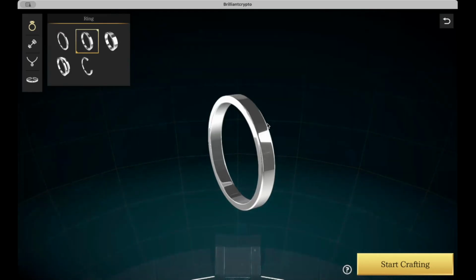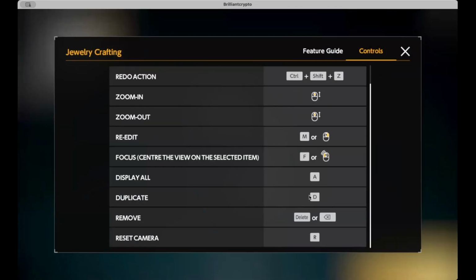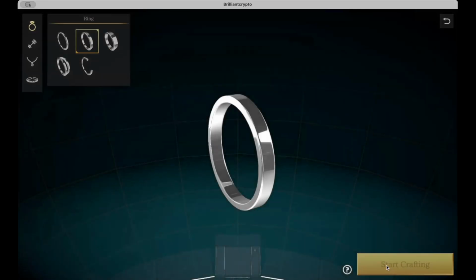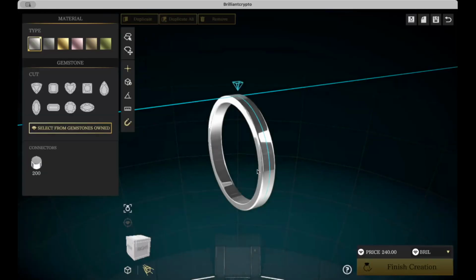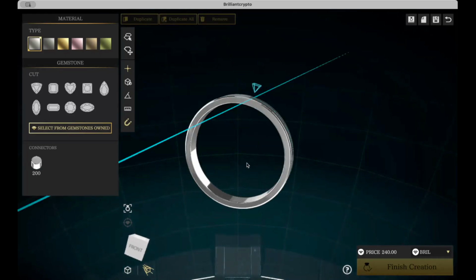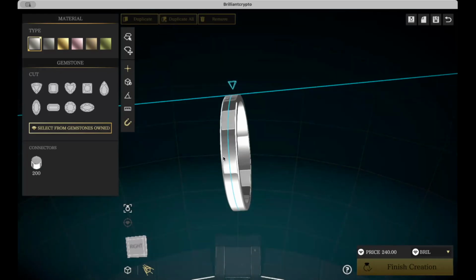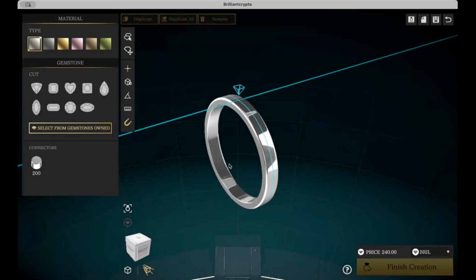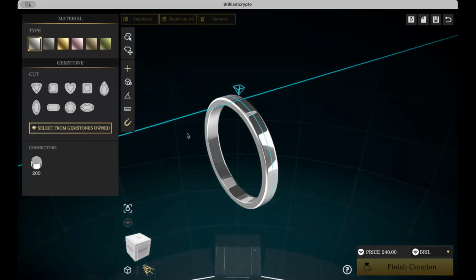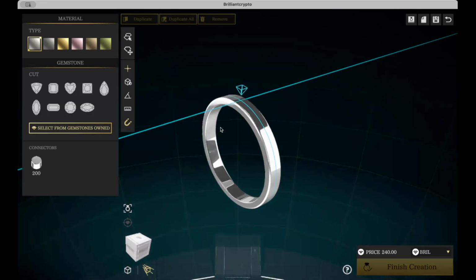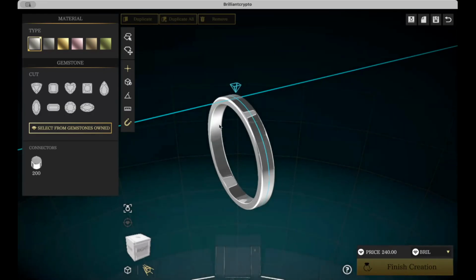So I'm just going to dive right in and I'm going to click Start Crafting. And remember, with this piece of software, you can always see what the controls are over here by clicking the question mark down here too. So Start Crafting. And here we are. This may be the very first look for some of you at the jewelry workshop. So where do we start from here? Sid, any ideas? Yeah. Let's start adding a few stones to it.